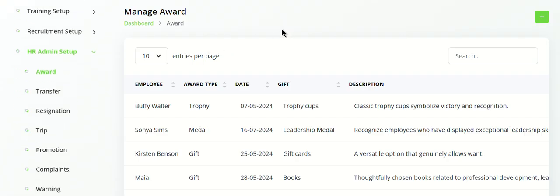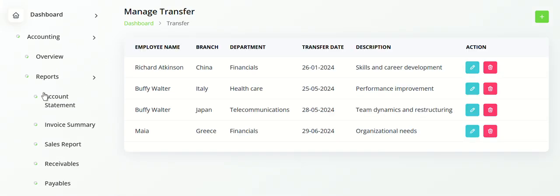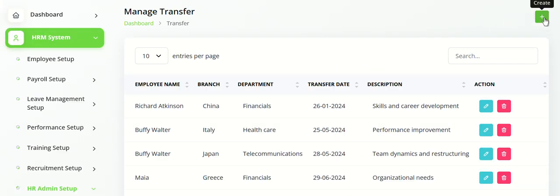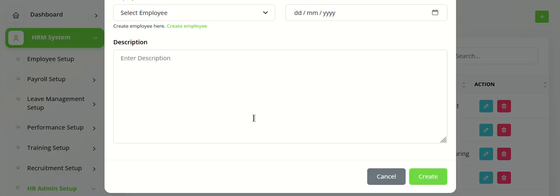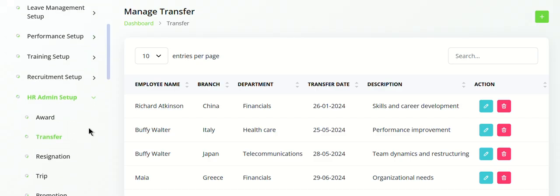From the main window, select HR Admin Setup, then select Transfers. Click Create. Select the branch. Select the department. Select the employee. Select the transfer date. Type the transfer description. Click Create. Resignation. This is where you process resignations for your organization.